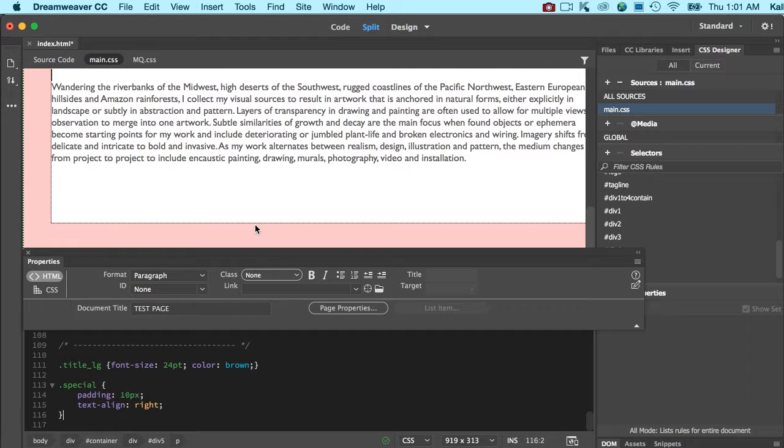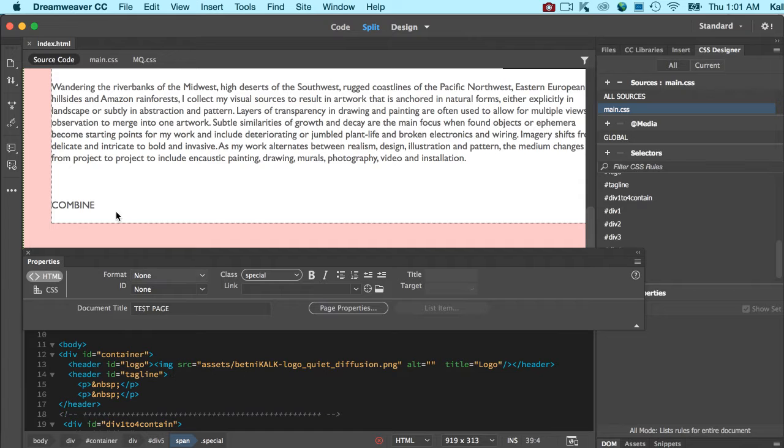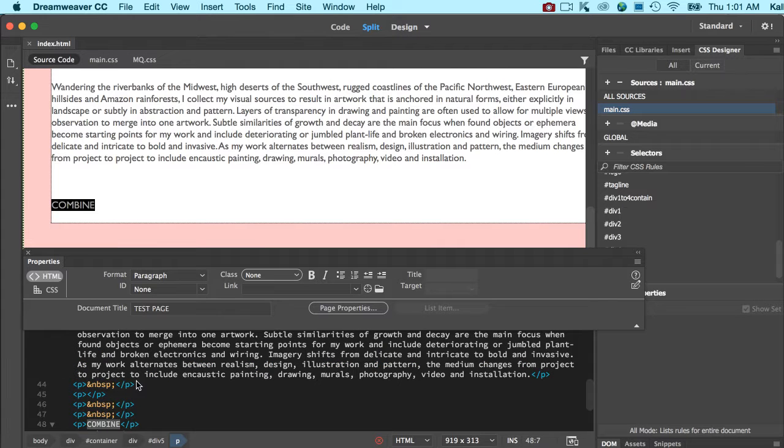Now, what happens if you would like to combine a couple different styles? Typically, you probably won't do it because you can put so many things into one class, but let's just say you want to. There is a way. And for that, we'll have to go to your source code to take a closer look. So here I'm going to hit the word combine.